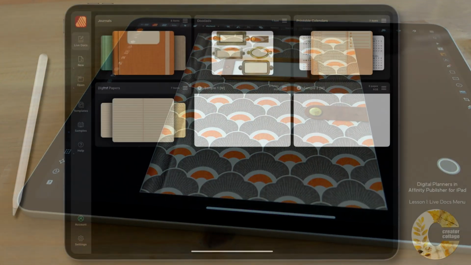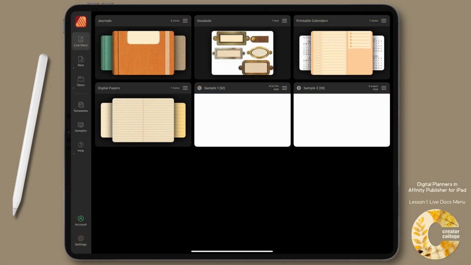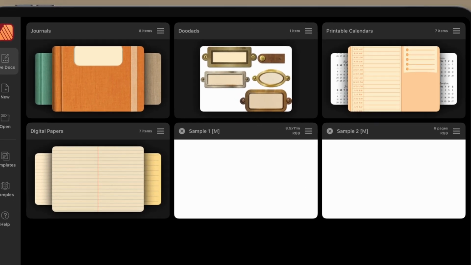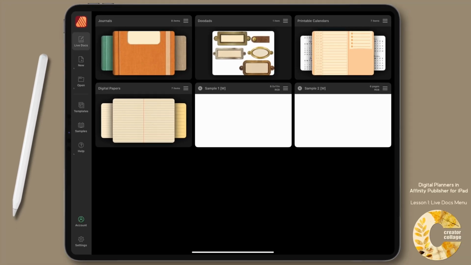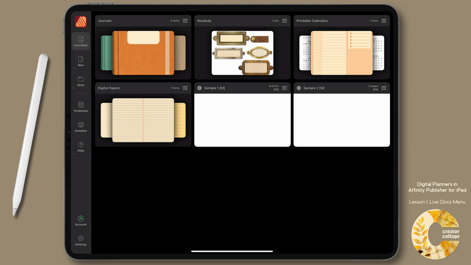Let's get started. When you open Publisher for iPad, you'll be brought to the live doc screen, which houses open documents and projects on the right and gives you options for creating or opening documents on the left. Let's start with the open docs. The first time you use Publisher, this is going to be empty.